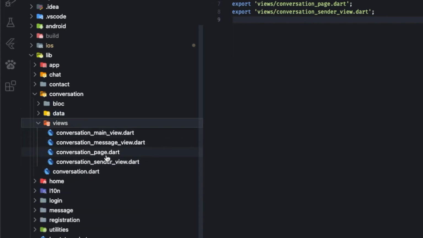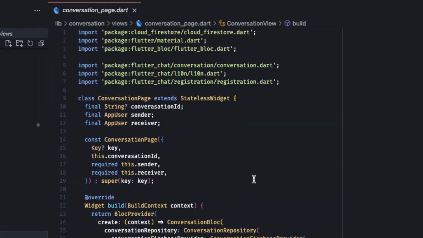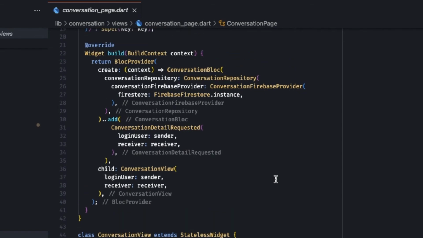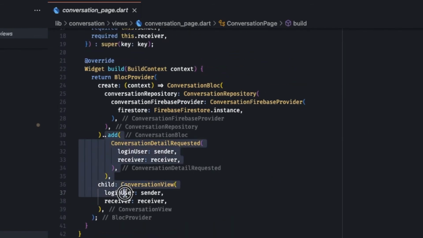Here it might have the conversation ID because this page could be accessed by the contact page as well as the chat page. In the chat page, we have already looked for existing conversation, if any, for the login user. If the user goes from the chat page to the conversation page, it will have the conversation ID. Else, if the user goes from the contact page, it will not have the conversation ID. On its build method, it will call the chat detail requested event on conversation block whilst giving the sender and receiver detail and sets the child as conversation view.